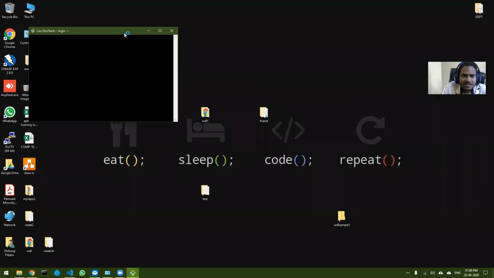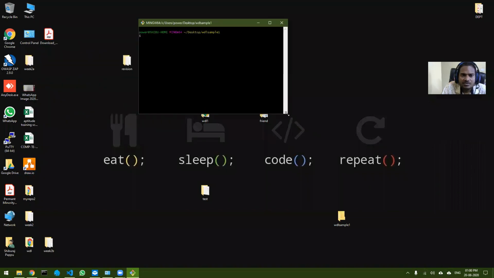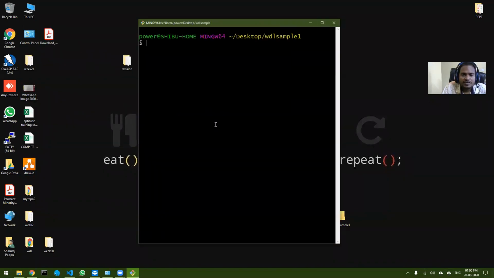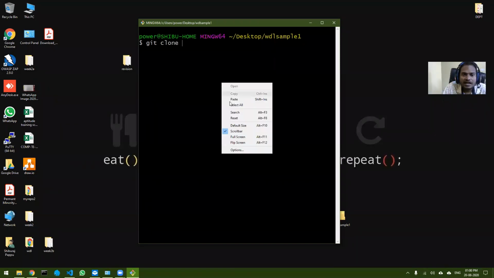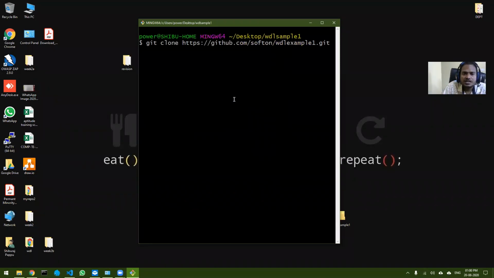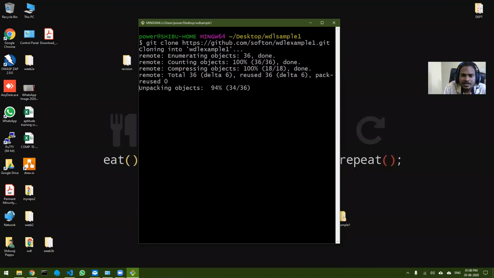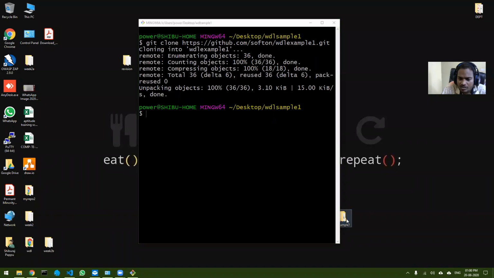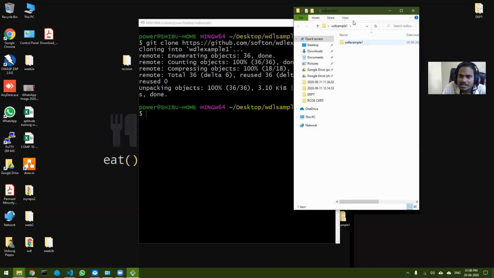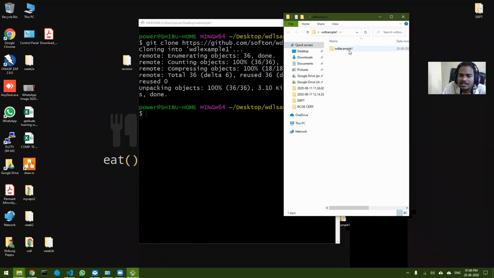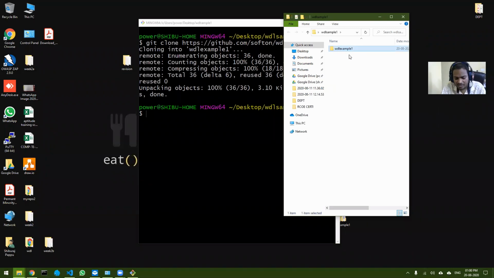Let's do Git Bash. Anything will do. Okay, I will do git clone and the address of the repository. Press enter, and it copies it, right? So now if you look at it, I have made a mistake. Now it has copied it inside the folder.